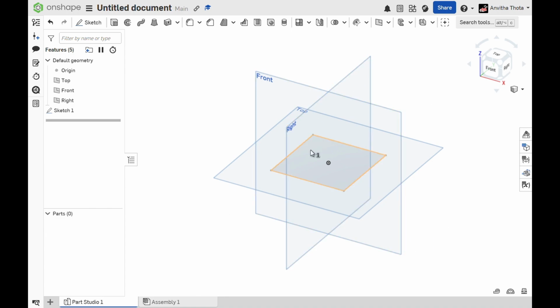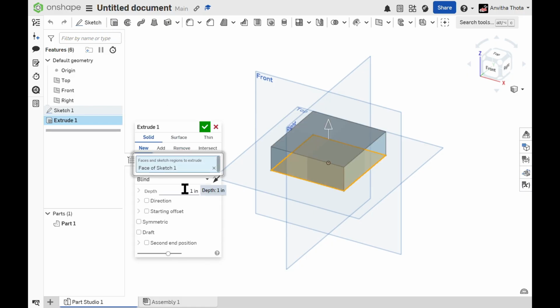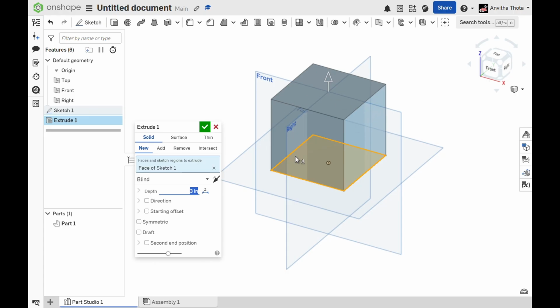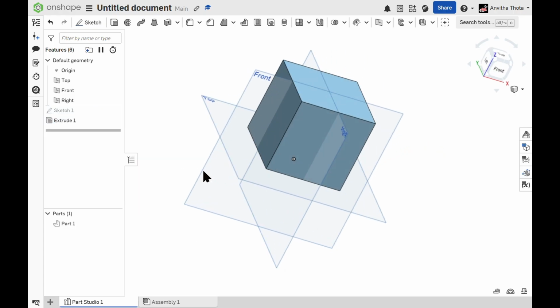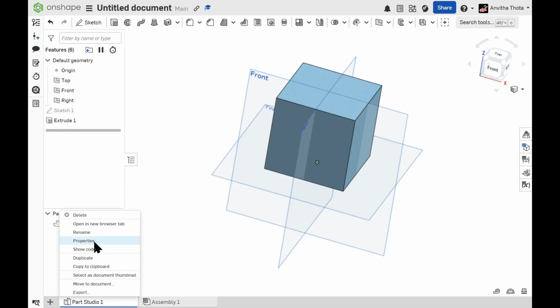To make it a cube, click on the sketch you just made and click Extrude. Type 3 inches in the depth since all the sides of a cube are the same length. Click the check mark. Now we just made a cube. Let's rename the part studio as cube by right-clicking on the part studio and renaming and saying cube.